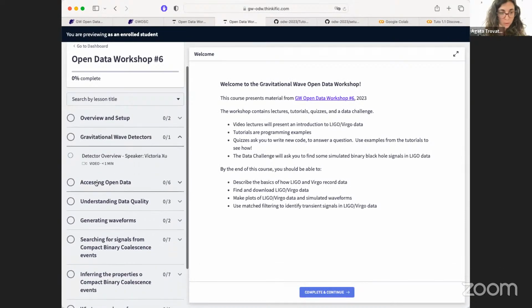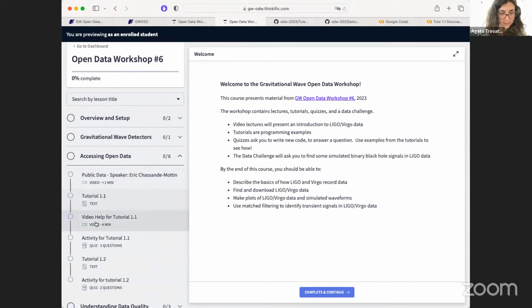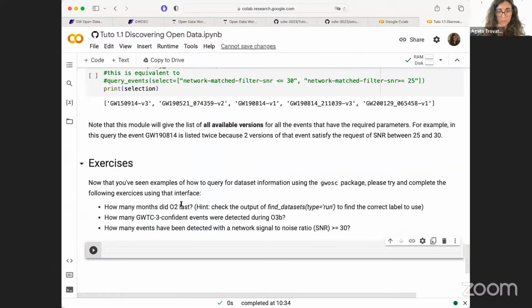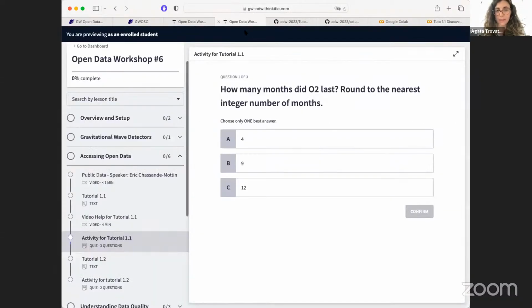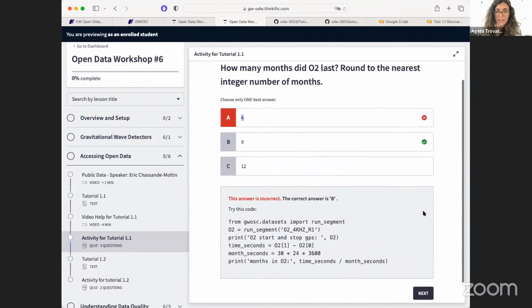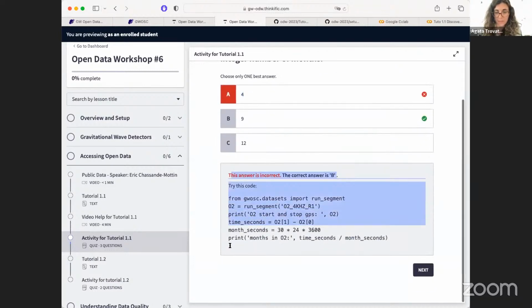But what I want to say is that here you have the activity for all the tutorials, and you have the same question that was at the end. You see how many months or so last, and then here is the same. Then what I suggest you do is do your calculation, write your code, go and reply to the question. When you reply, you will be asked to confirm, and then you always have this output.